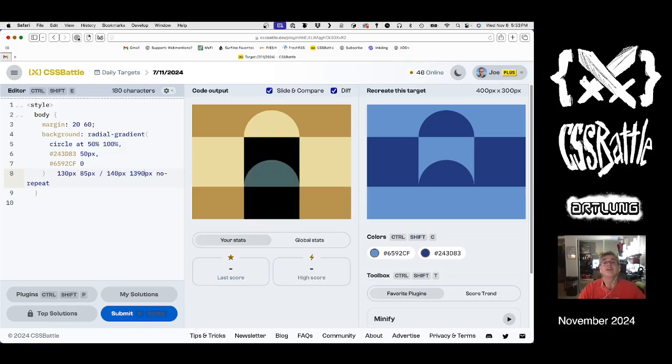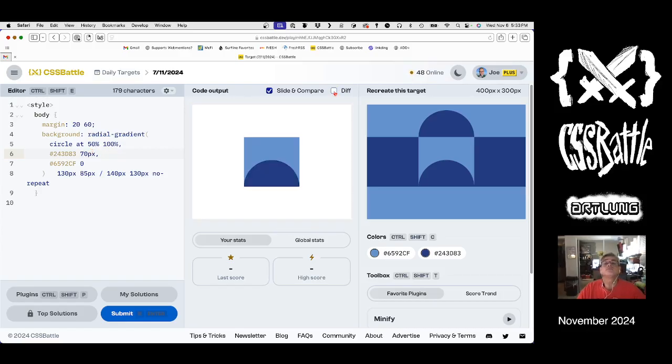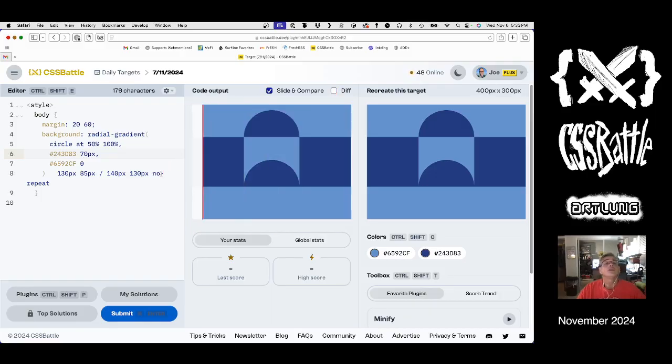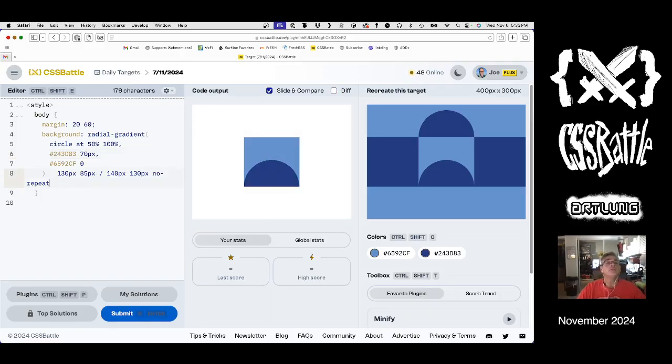And 130 is the height. And then, was that 100 pixels? Something like that. Nope, 70 pixels. So the fact that that's all black means that we're dead on. So, that's good. And then if I do repeat Y, those are our shapes. Not bad.